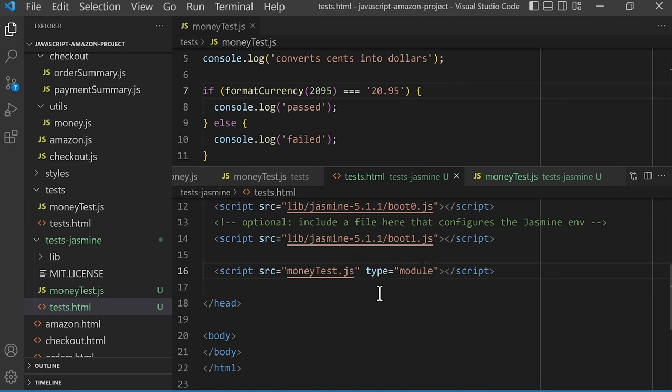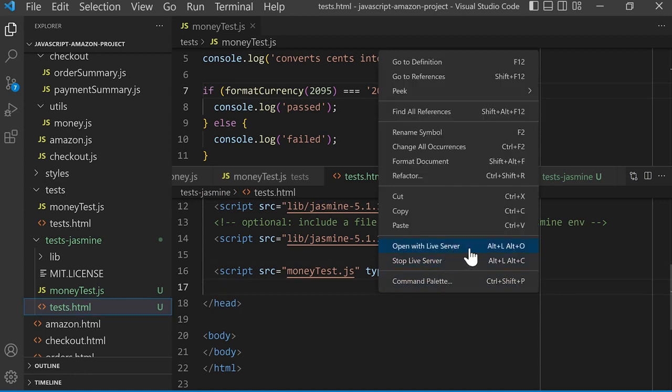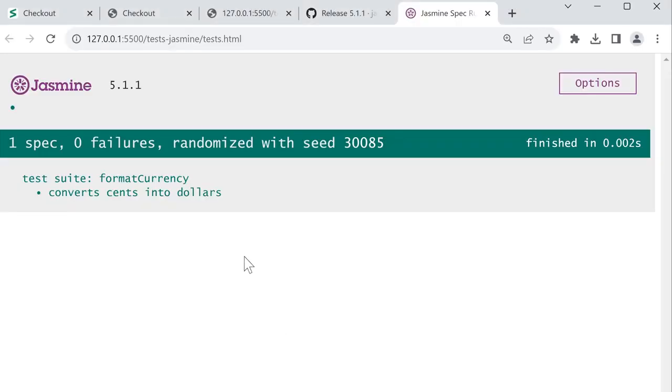So we should have it open from before. If you don't, you can right-click and open with Live Server. So we'll open the test page. And now you can see that we have our one test that we created here. And it's passing, so it's green.